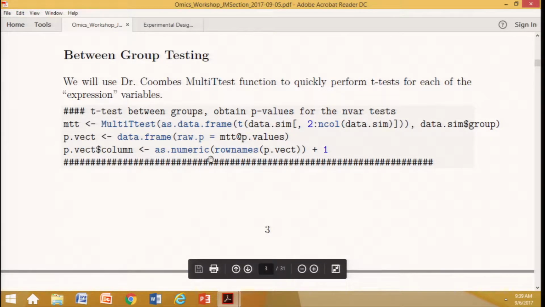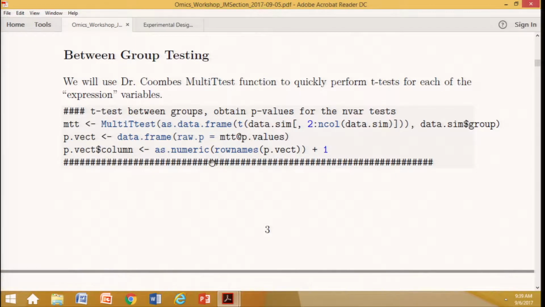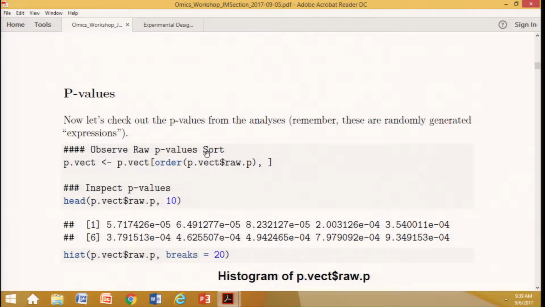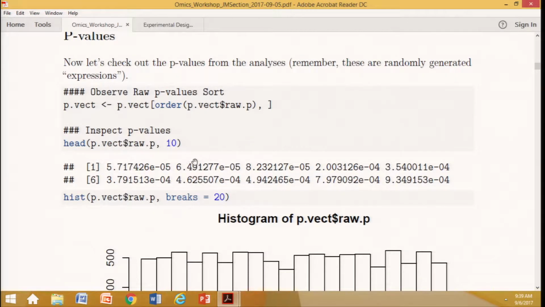And so I'm just adding a name here. Remember, these are randomly generated with respect to treatment, so we know there shouldn't be any true associations. And we're going to take a look at them. So this is head of the p-value vector. I'm looking at the top 10. And you can see these are pretty significant. These are very small p-values.